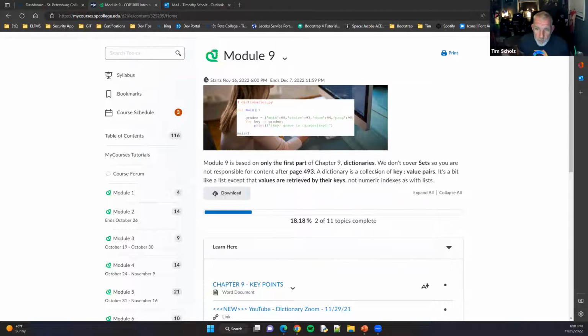Dictionaries are basically a more advanced data structure than what we've been working with. Last time we met, we talked about working with lists, an indexed group of values all together in a data structure that was indexed by a number index. The difference between lists and dictionaries is that dictionaries have items with key value pairs.